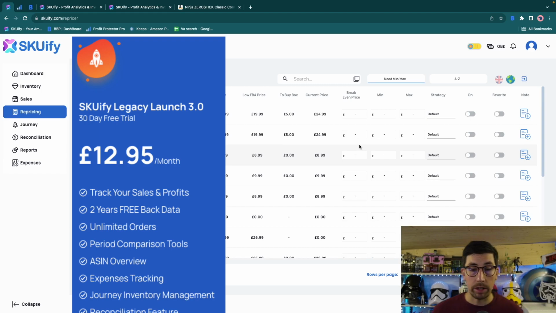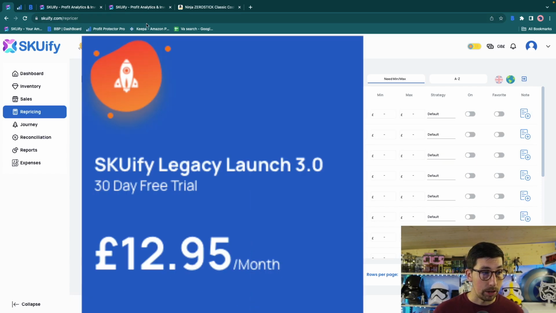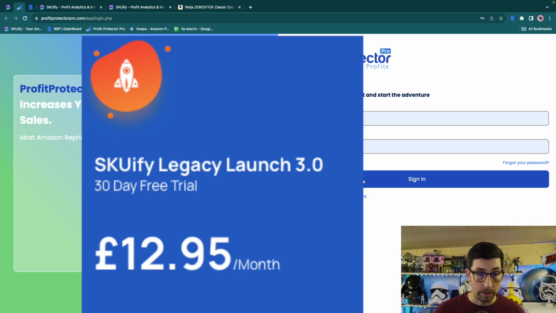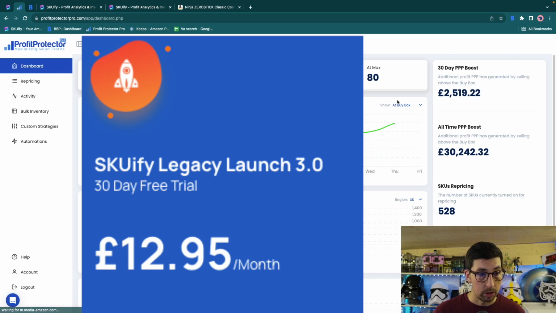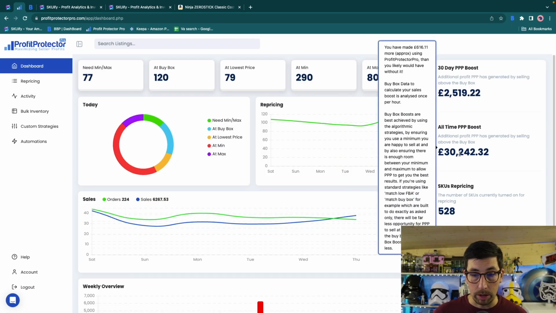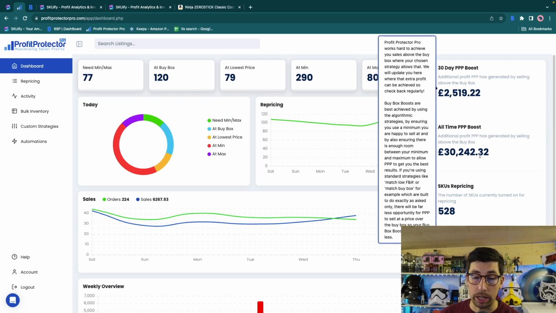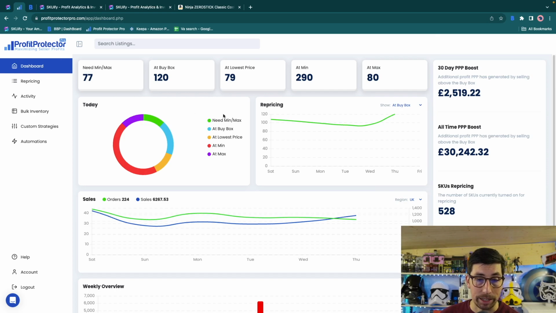Now, the way I do it is I reprice per ASIN. It's just the way I've been doing it since day one, and that's why if I have a look at my Profit Protractor software, I go to my dashboard. This is why I've been using it for what, 2 years. 30k all-time boost. Now, even if you're saying, oh, why is that 30k? Even if it's half, if it's 15k, that's how I know it's worth having. And I can literally see how I'm getting sales above the buy box for us.